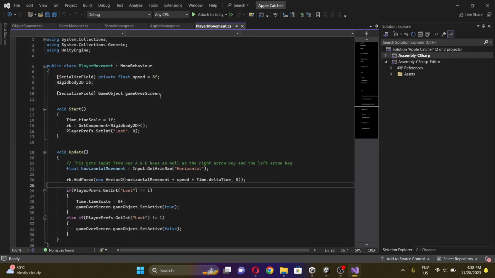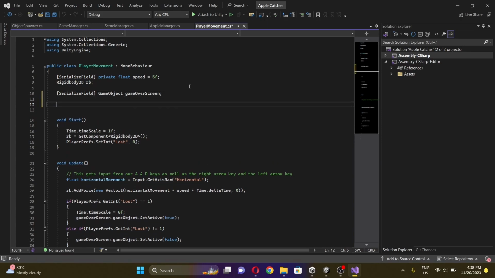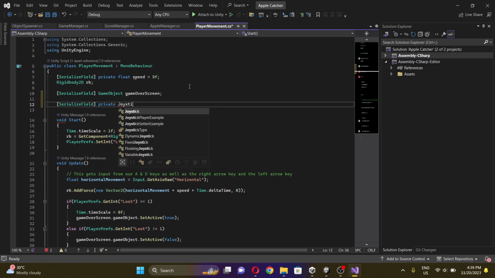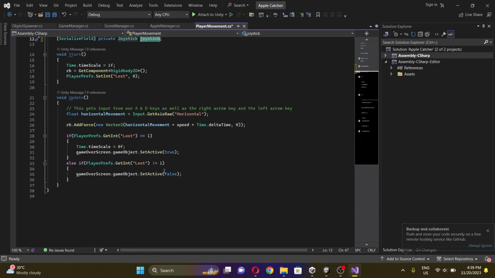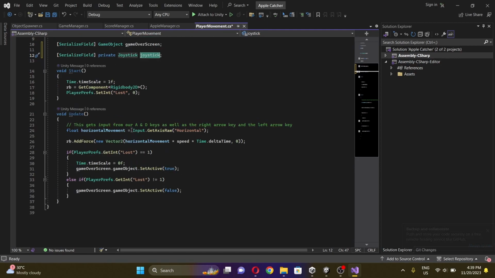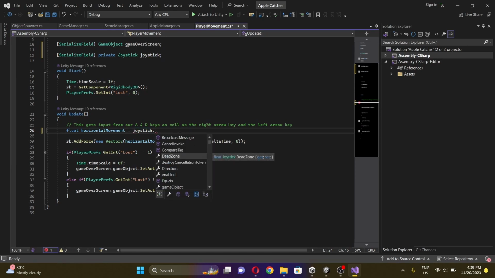First of all, what we are going to be doing is create a variable, and we're going to make it a serialized field and a private variable, and we will call the variable joystick, with a lowercase j. Okay, the j is not capital. We're going to copy it and go to the float horizontal movement and replace Input.GetAxisRaw horizontal with joystick.Horizontal.